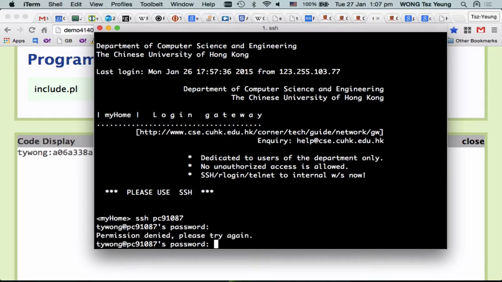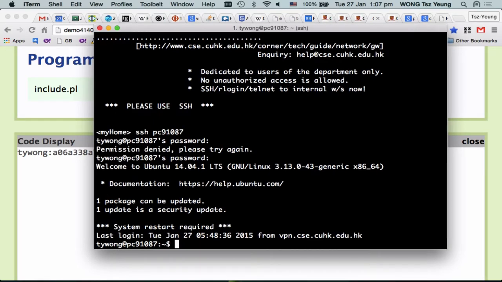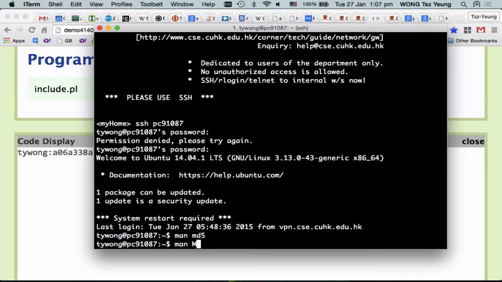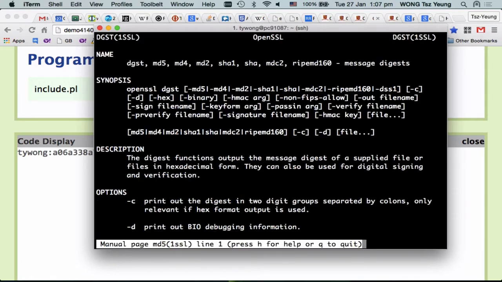Why? What happened in these few days? I always log in wrong. MD5 sort. There's no sort here. Yeah, I'm trying to type OpenSSL version. This is the OpenSSL version now.